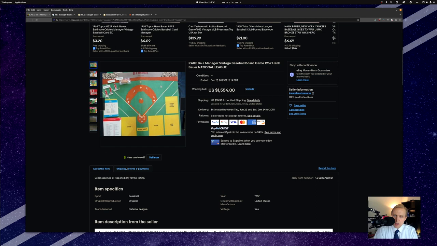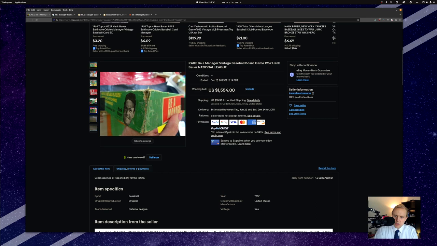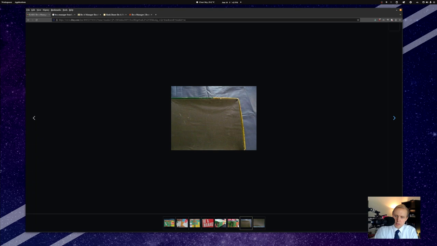And you can see here, if you look at the pictures, the game looks like it's in great condition. I mean, look at that. It looks like nothing has even been taken out or anything like that. The box is a little bit beat up, which you can imagine for it having been sitting around in the closet for 60 years. I guess 55 years if we want to be technical about it.